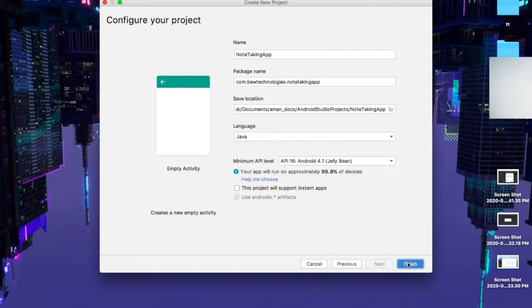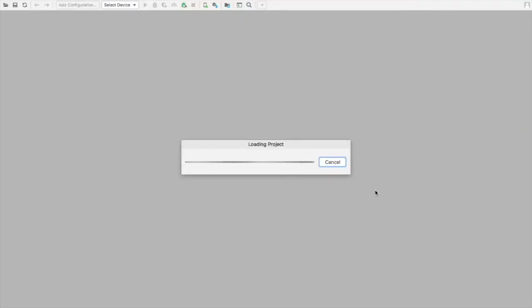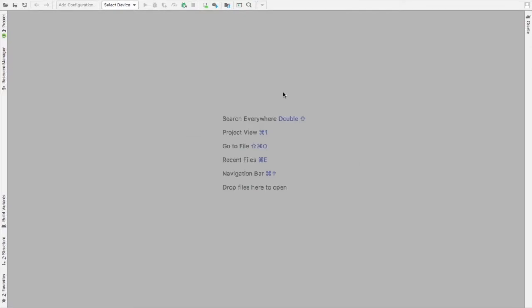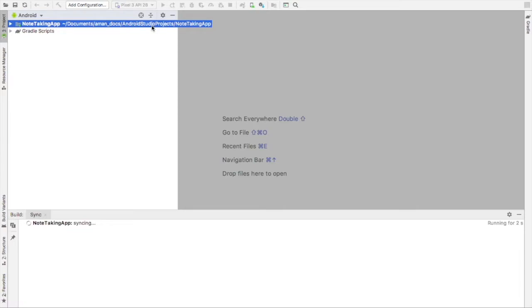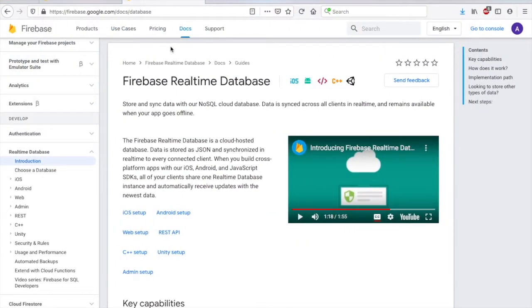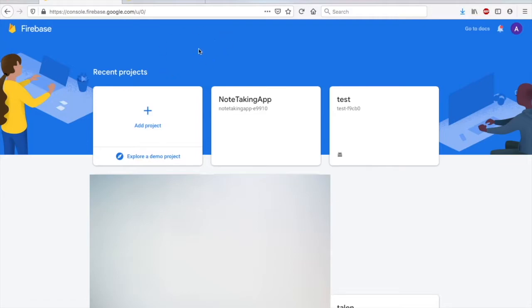It's creating the project. While this project is being created, let me tell you how we will go about setting up Firebase and the connection to this app, how Firebase will be connected to this app. The first step would be signing in to Firebase. You can just sign up for the Firebase real-time database. You have to just sign in. You have to create an account.